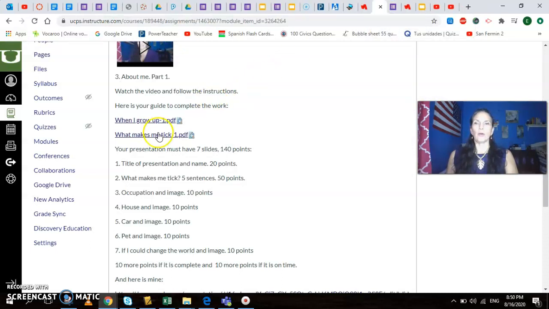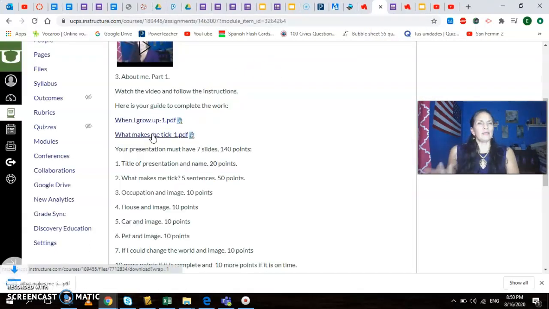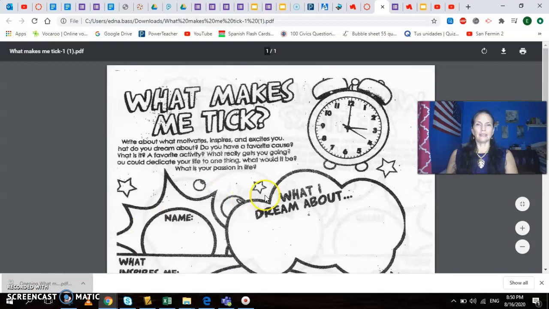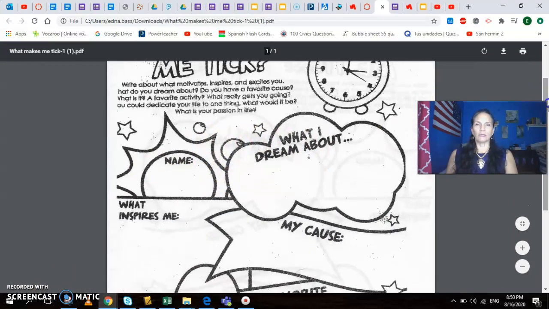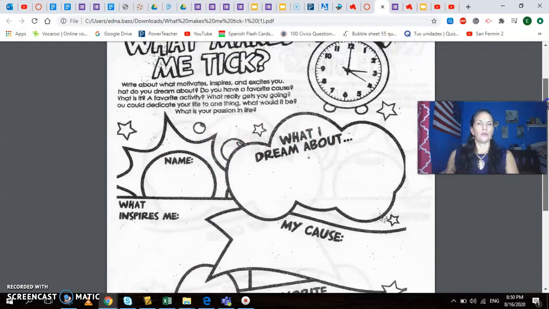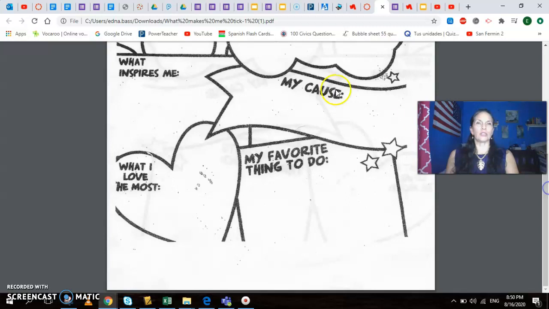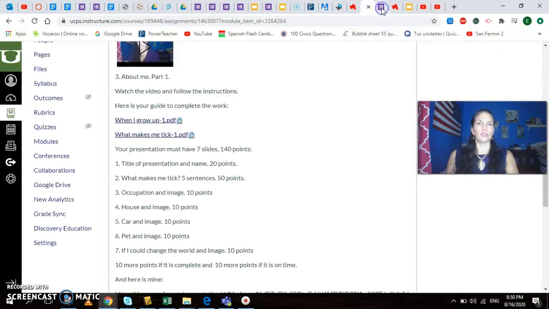And then the other one is what makes me think, what motivates me to do things. So you're going to download that one too. And here it is. So it has also some things that you need to think about yourself. And then you're going to do the work. Okay, so that's just your guide. Now I'm going to show you what else you need to do.